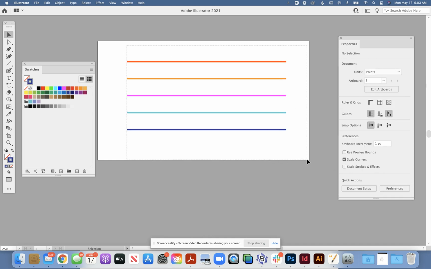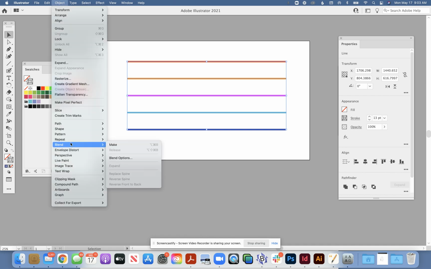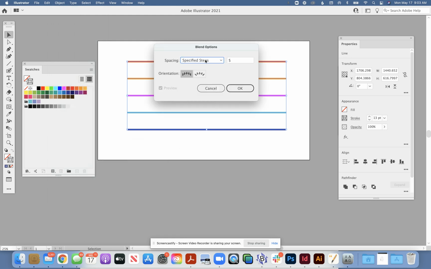So now that I've created those equidistant lines that have different colors, I'm going to select all of those, and I'm going to go to Object, then Blend Options. I currently have it set for 5. Let's maybe change it to 4. And you should be playing around with this, because this is how you're going to learn.